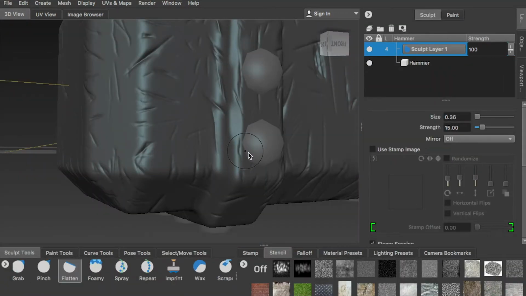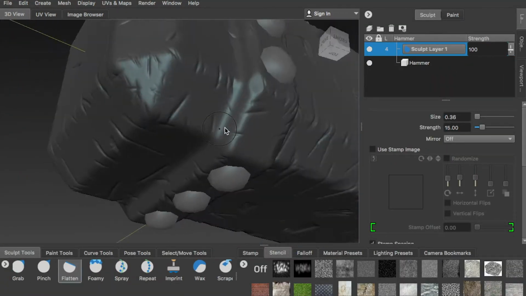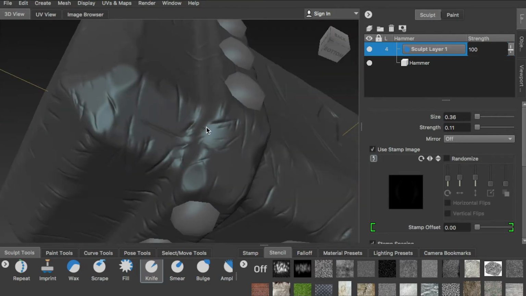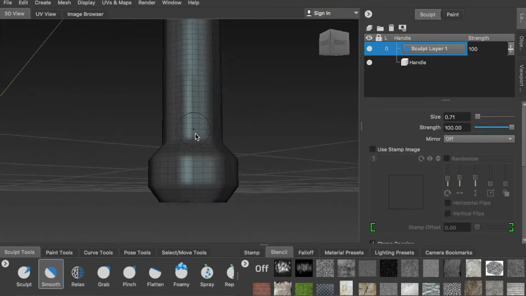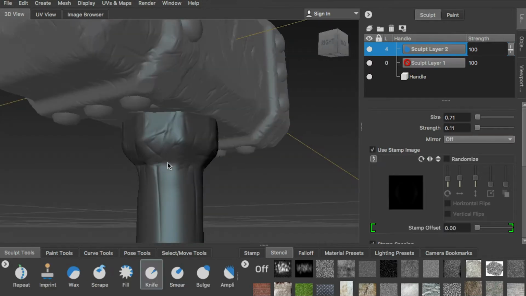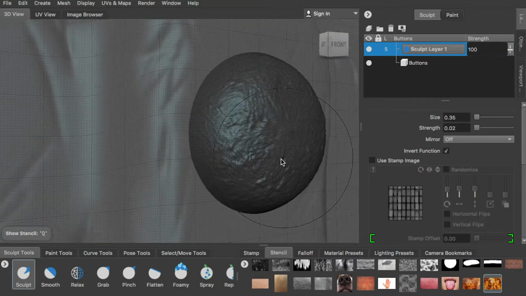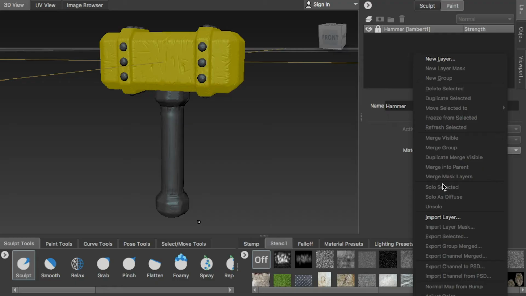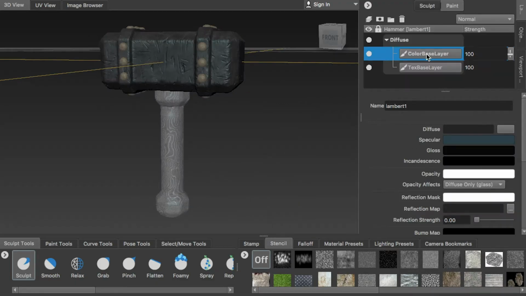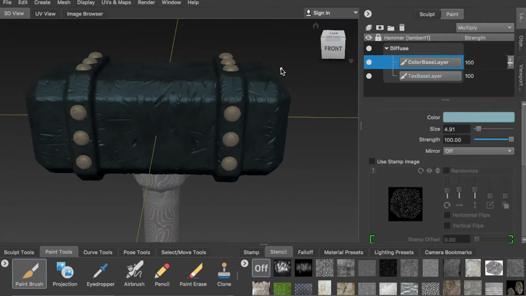Sculpt details on the hammer head and smooth the handle to render smooth corners. Use stencil images to speed up sculpting. Create a texture-based layer. Draw textures on top of it to make the diffuse map.